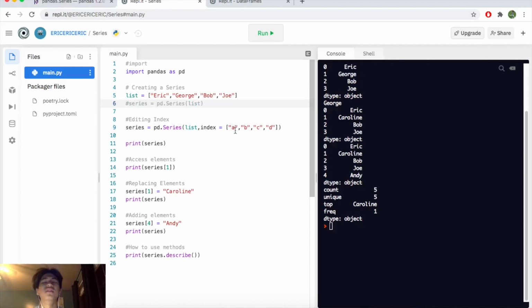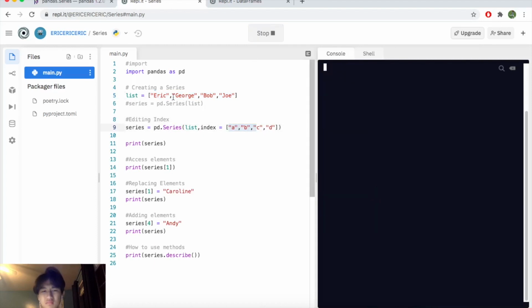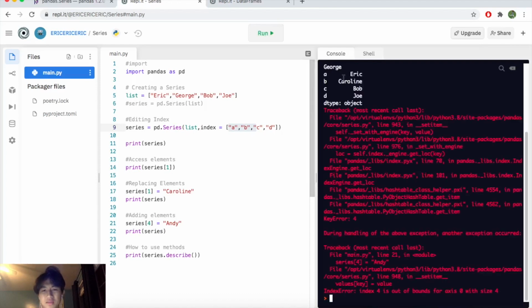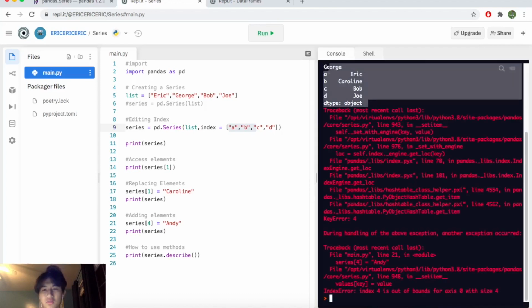So in this case I have A, B, C, D, and then keep in mind that the number of indexes have to match the number of elements you had at the start. So I have 4 here, so I have to have 4 indexes. And so if I run this, it should print out the same thing except with the index ABC, and it does here, but we have an error.